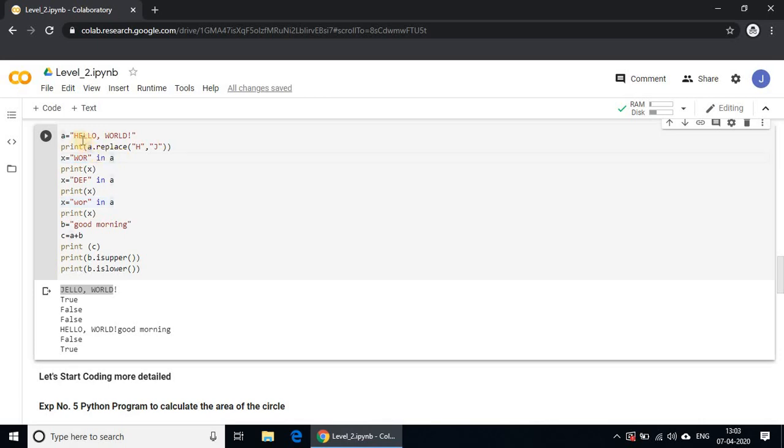So when checking, it sees WOR is available in the variable. Its answer will be printed. While checking X, WOR in A, the answer is true. So it prints the answer as true. True means the string WOR is stored in the variable A, in some part of the variable A.